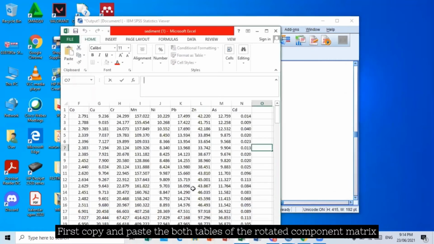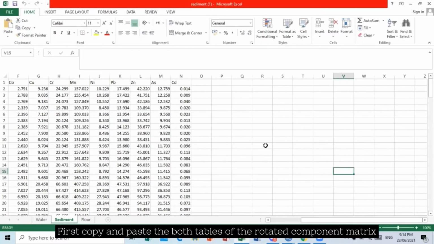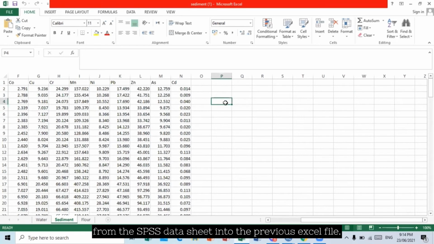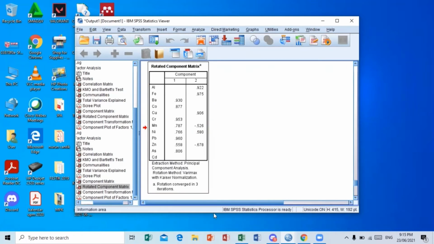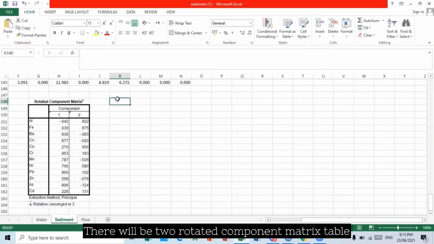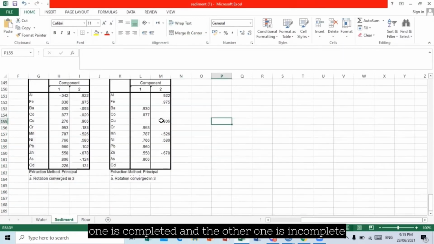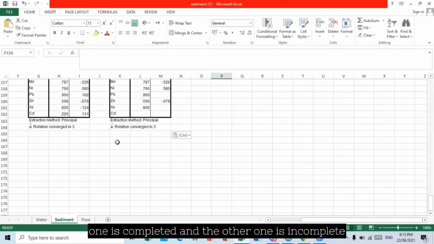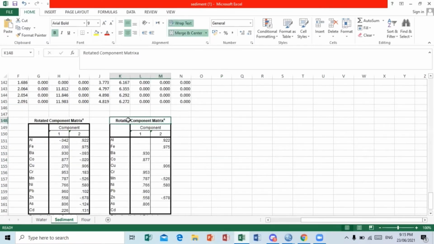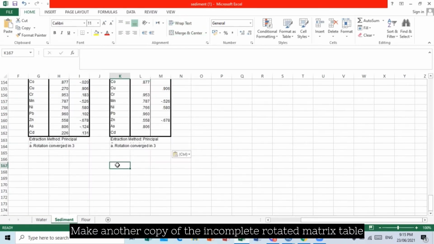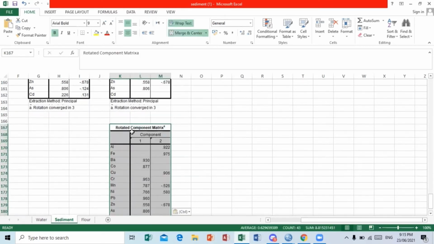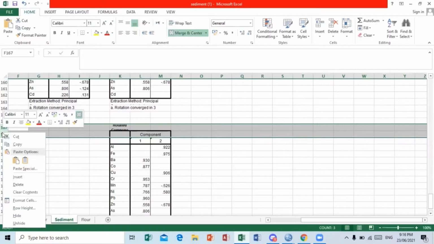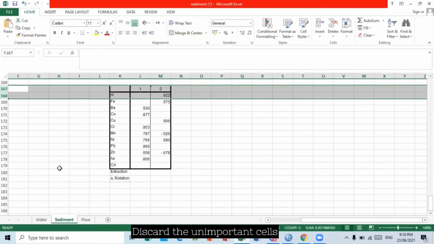First, copy and paste both tables of the rotated component matrix from the SPSS data sheets into the previous Excel file. There will be 2 rotated component matrix tables. One is the completed and the other one is incomplete. Make another copy of the incomplete rotated matrix table and unmerge all the cells. Discard the unimportant cells.